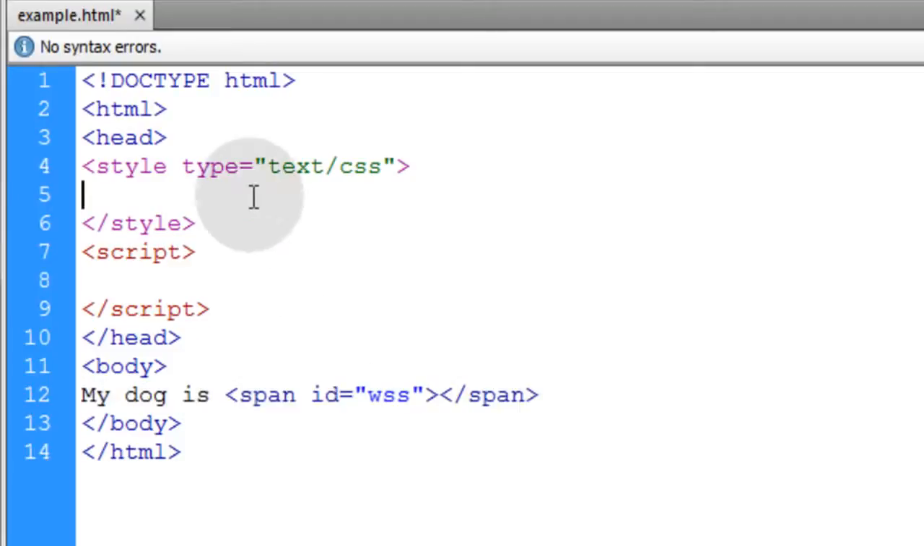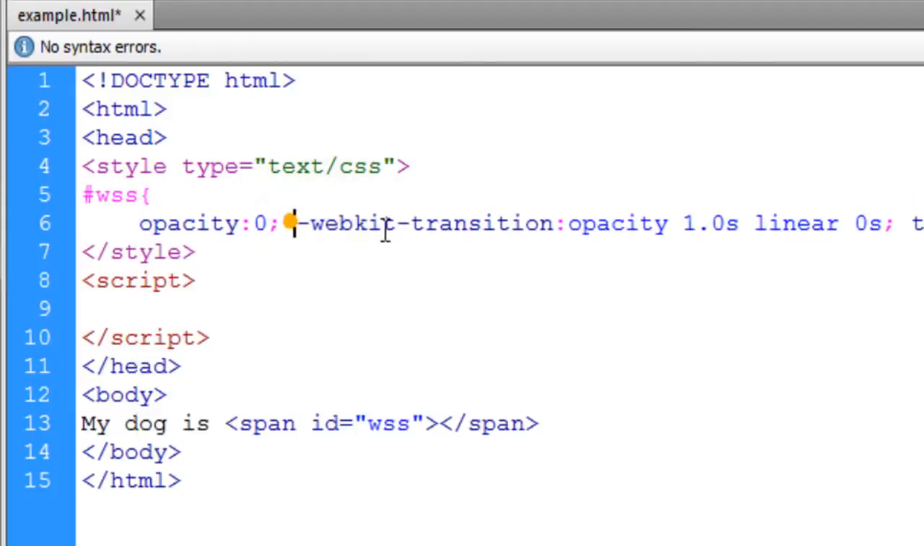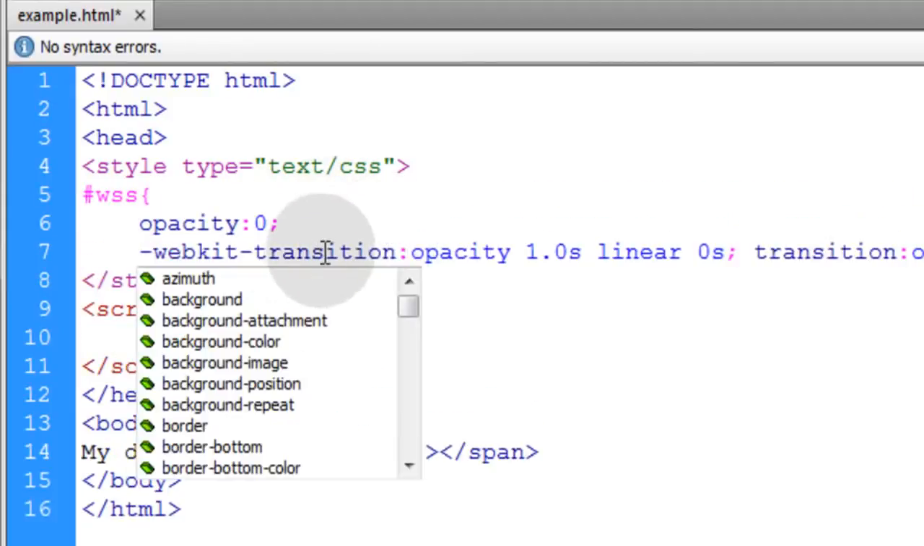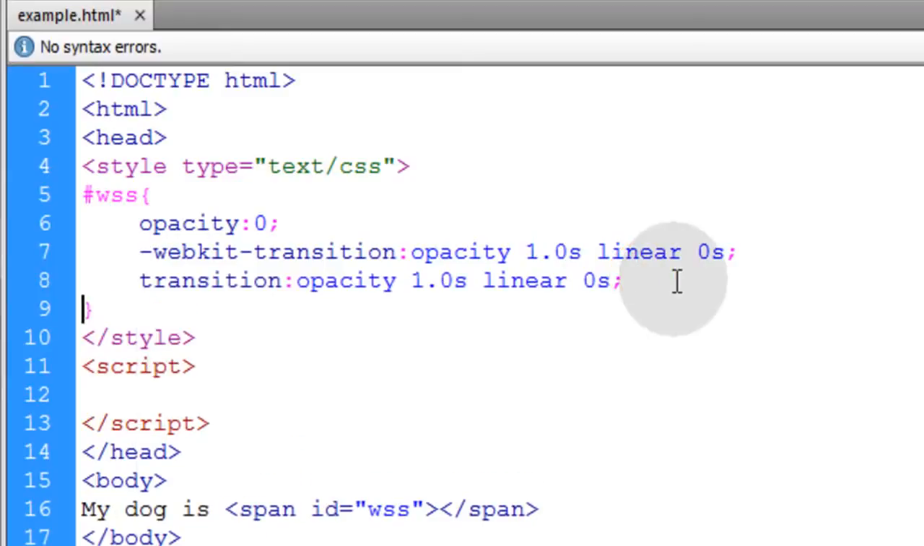Now in the CSS in our document, we're going to put a rule that is targeting that WSS ID on the page. Opacity is 0 to start out with. That way it's transparent 100%. And then I put the WebKit and then the standard syntax for the transition property. We just want to make sure that anytime the opacity is changed for that element, that it happens in an animated fashion using this transition property.